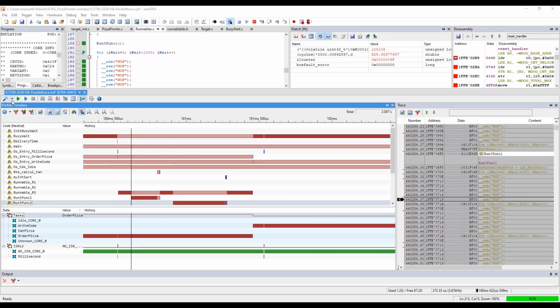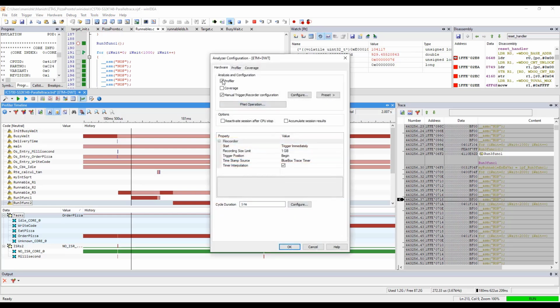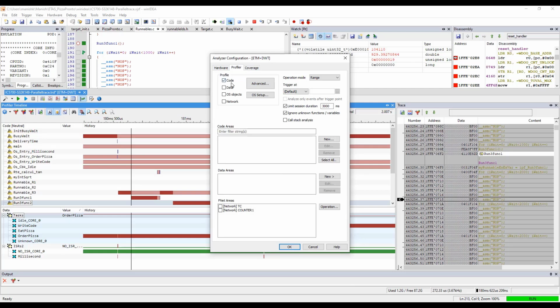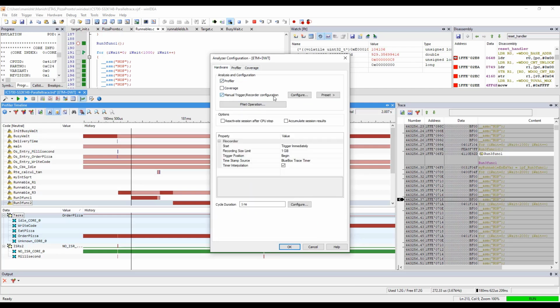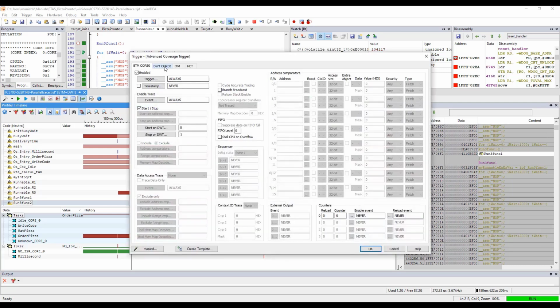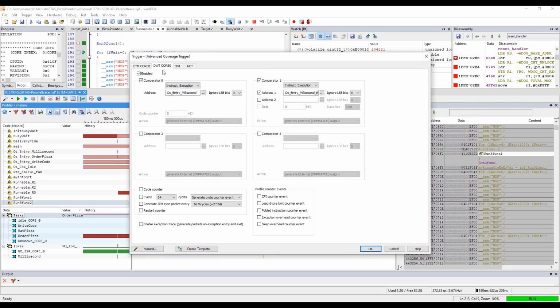So this is our winIDEA, and I have already created an analyzer for this, so I will just select this. And now let's go further. You need to select profiler as usual, and here code. And now I will talk about this configuration. So let's click on configure. First I'll explain DWT core 0.